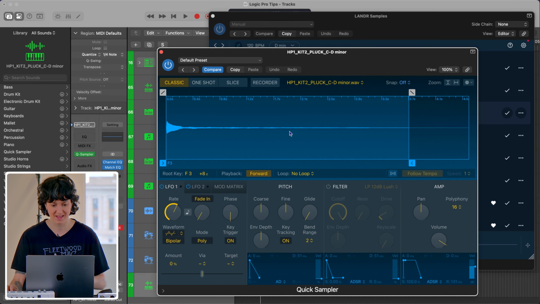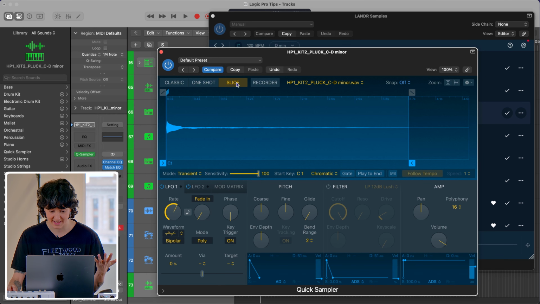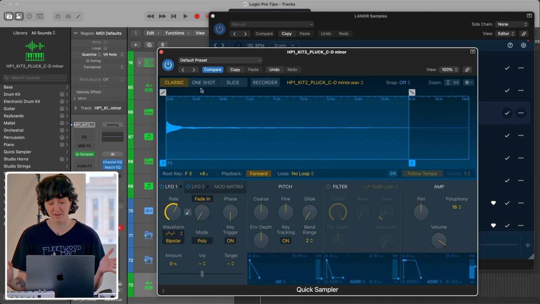It's already mapped the pitch. I don't think any other sampler in any other DAW does this. Okay. So once you're in here, you can choose from classic, one shot, or slice, and start to have a lot of fun with it.